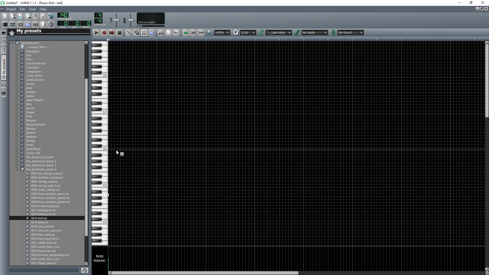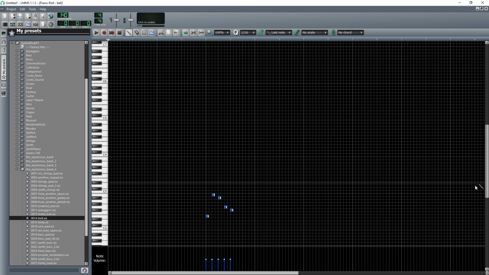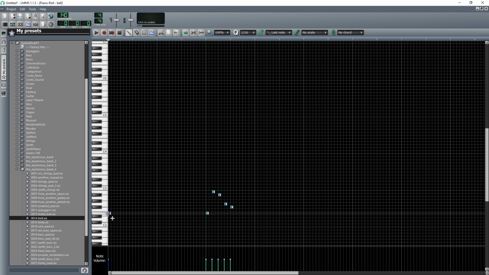Here's the reason we copied our previous riff that we created from the piano roll. Press Ctrl+V to paste it on the piano roll, then press Ctrl plus the down arrow twice to move it down 2 octaves, then press Ctrl plus the right arrow to move it over 2 measures. Now we'll use this as a template to add our notes.